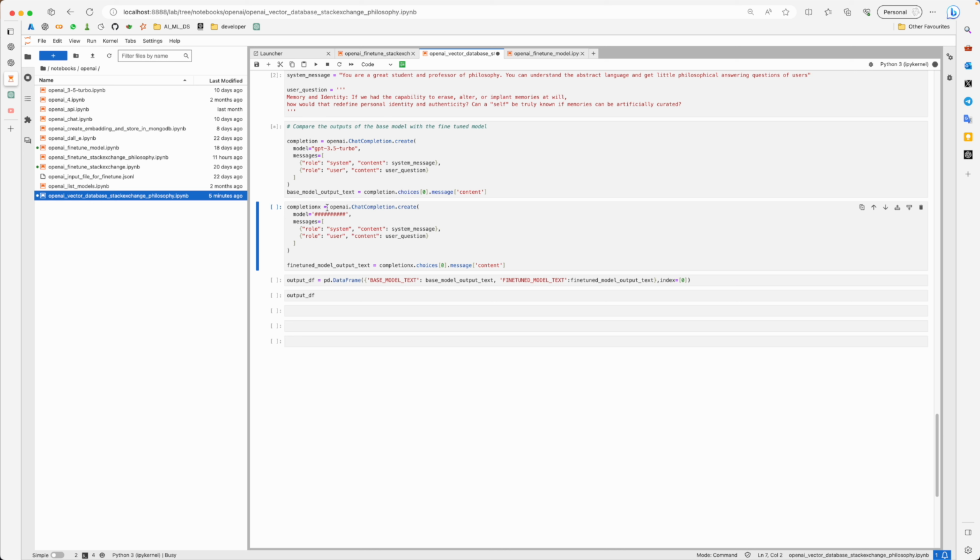Okay, and here is going to be my fine-tuned model. I captured the outputs of both in a string, and I just want to put them side by side. That's why I'm putting them as columns of the data frames, and then I'm going to print the first row basically. So here we are.